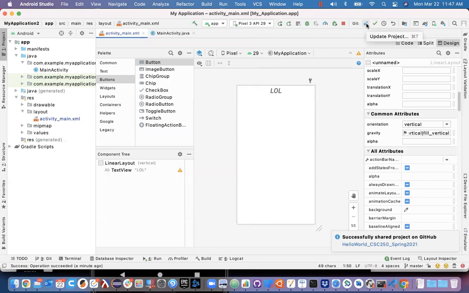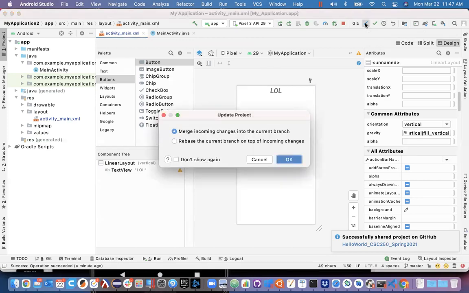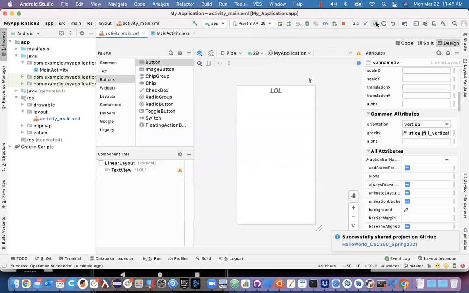I'm thinking that update project probably commits and pushes. So I'm going to click on this blue one. Let's say we're done with our homework here. I'm going to go ahead and click on the blue thing. Oh, no, that's not the one. So I'm going to click on the green arrow. That's going to say commit changes.